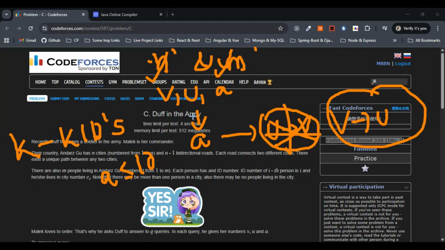So what we need to output here is k followed by the k IDs in increasing order. Each a is less than or equal to 10. So we only ever need up to 10 smallest IDs per path, according to the constraints. So this is fine, I believe.